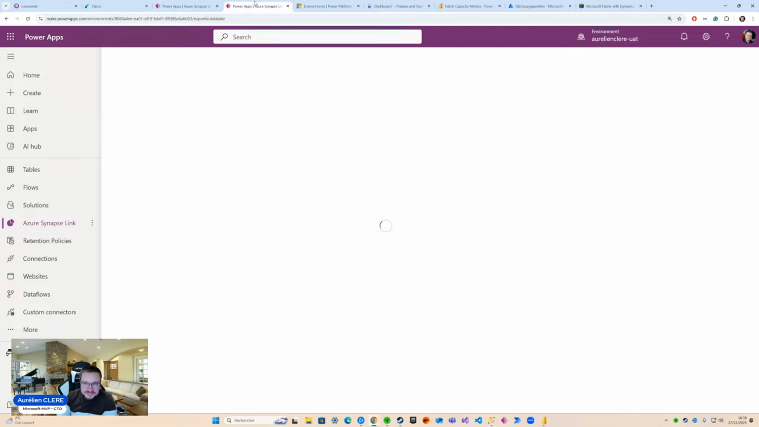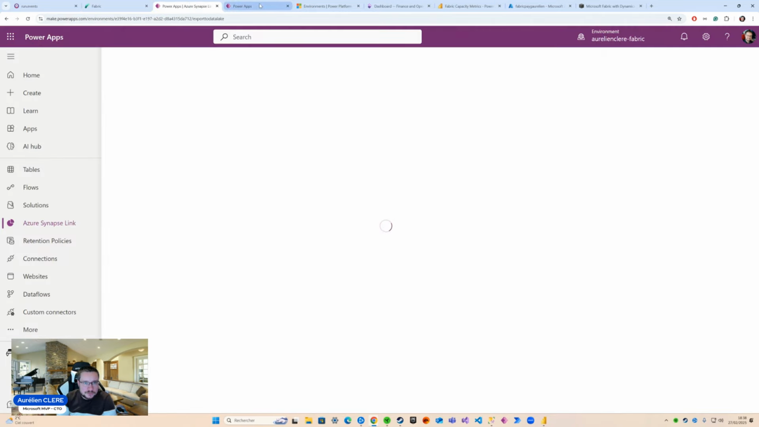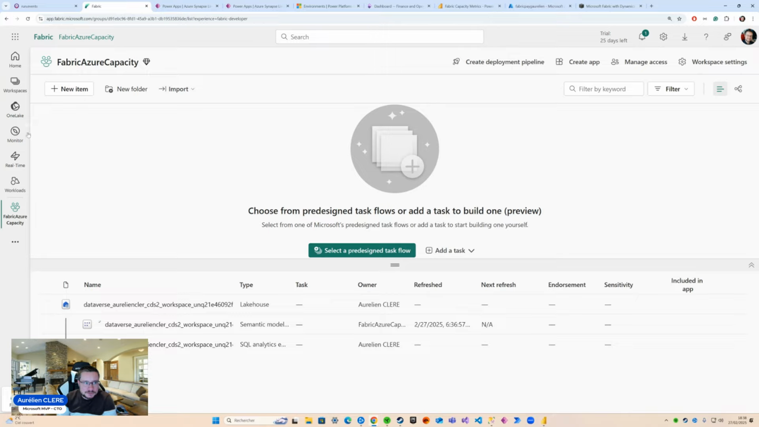Wow, I like that. Come on, let's refresh. Because I really want to show you how to select tables, how to export new tables in FNO, and so on. But if it's loading like that, it will be complex. But in the meantime, I can show you an existing one.